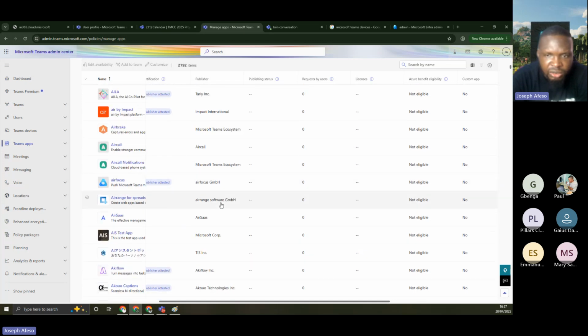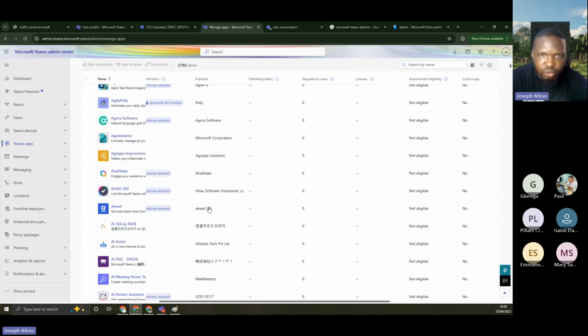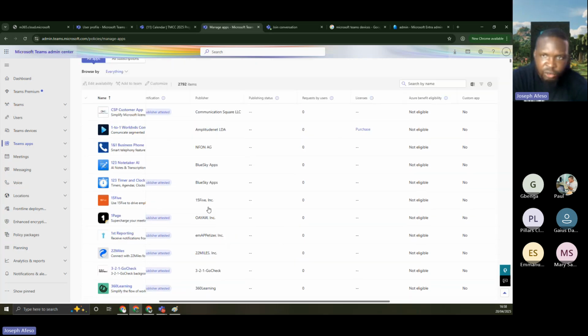You find a few Microsoft published applications there. So there are three types basically: Microsoft applications, third-party applications, which are the ones published by these vendors, and custom applications, which are the ones that are built by your own organization to fit into your own need. And you can really choose what to allow and what to block.